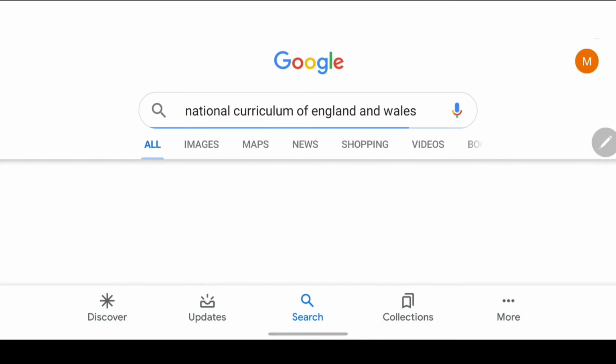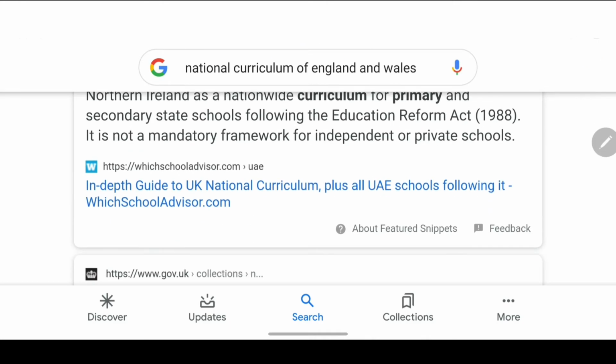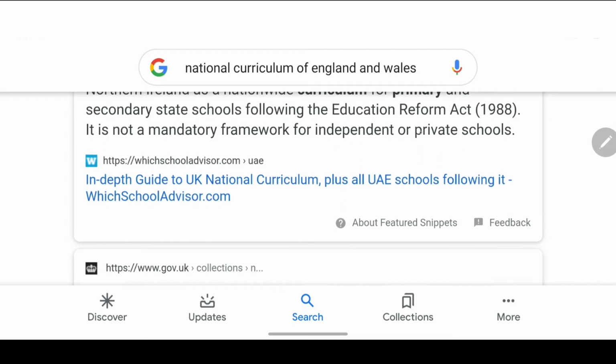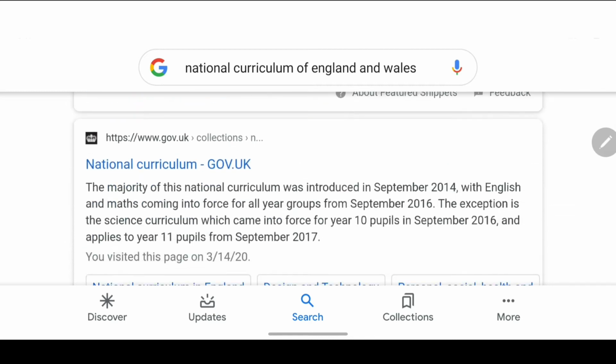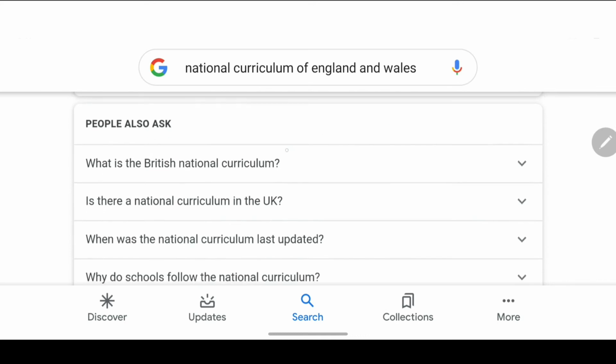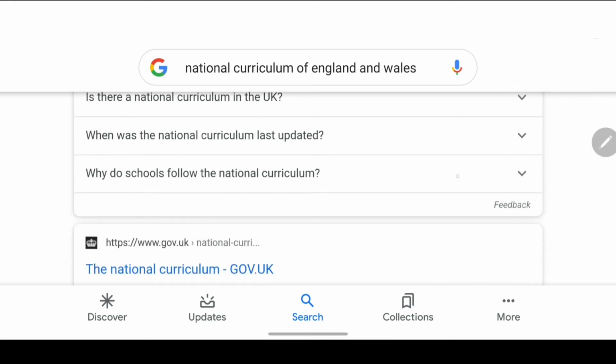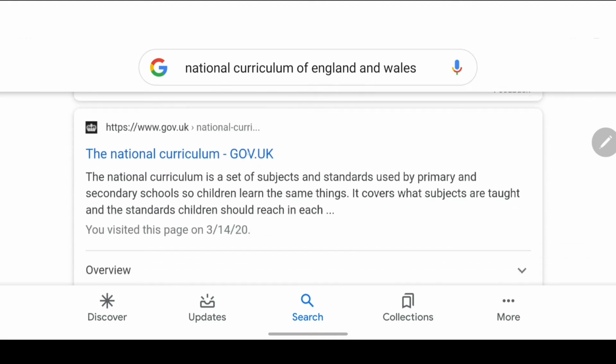Okay, so if I change the search, England and Wales, what we find is that certain places give certain names to the national curriculum in England, which is the technical term. So, for example, this website, whichschooladvisor.com, and then it goes on to the UAE, in-depth guide to UK national curriculum. UK national curriculum is not a term that's used inside of England. Again, what is the British national curriculum? That's just another term that gets used. All of them refer to this here, the national curriculum.